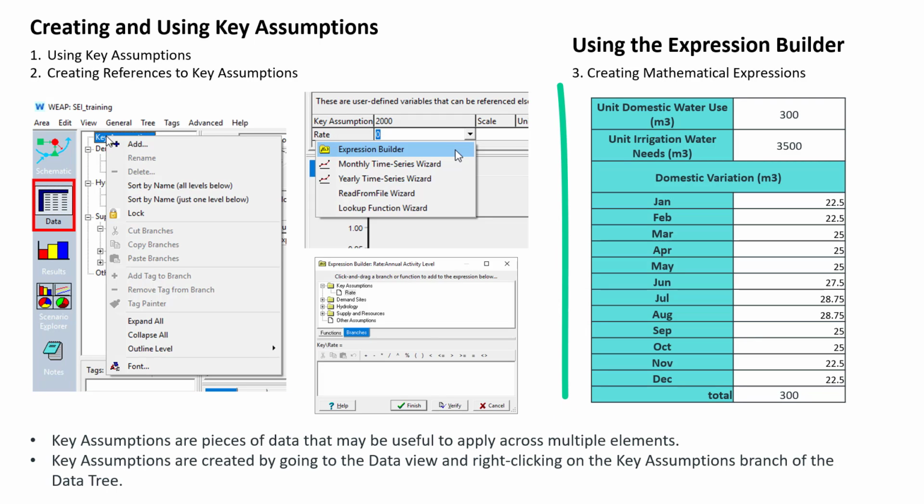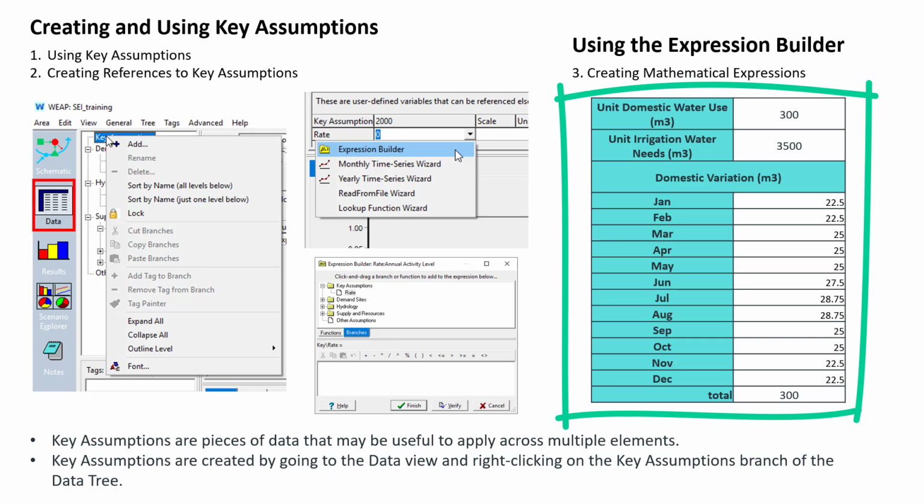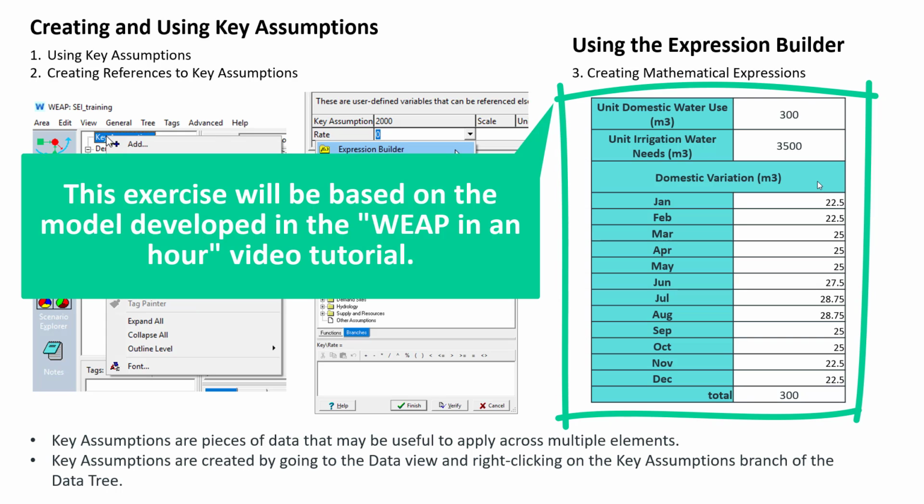We will create 3 key assumptions using the following data. The annual water use rate for big city is 300 cubic meters per year, and for agriculture is 3,500 cubic meters per year. We are going to add a monthly variation for the big city demand. In the model that we developed in the WEAP in 1 hour video tutorial, the annual water use rates were the same, but we did not enter any monthly variation for big city.